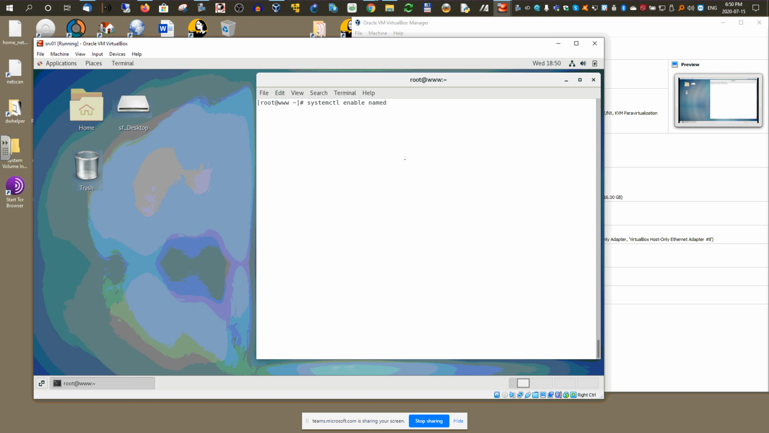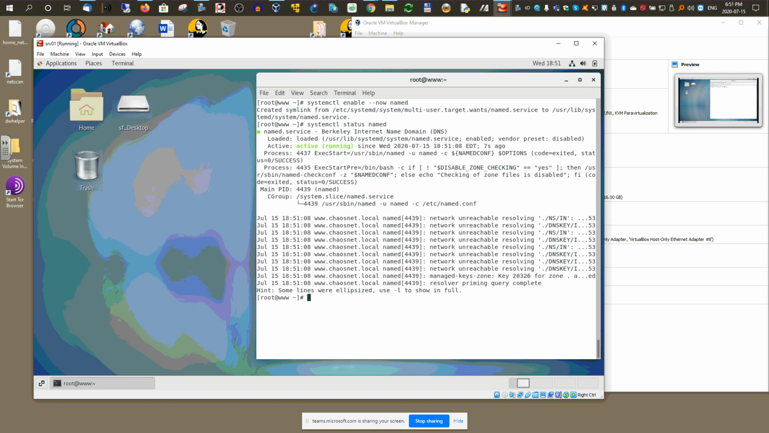And if you remember, to start and enable it from the start, I need to do systemctl enable --now and the name of the service, or the daemon. Okay, I'll click enter, and here it is. And if I would like to check the status, very easy. Voila, here it is. Any questions, guys?